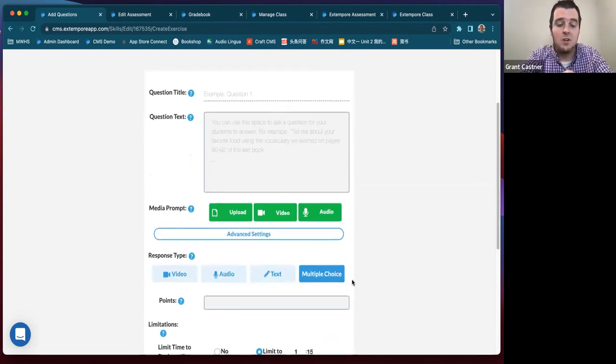So now you can create video responses, audio responses, text responses, and multiple choice, 4 different questions with 4 different response types, and keep that within one assessment. So that's a really, really valuable feature that you can now use on Extempore. And instead of having to create multiple assessments, one text, one audio, one video, combine them all and create one comprehensive assessment, particularly like an IPA.